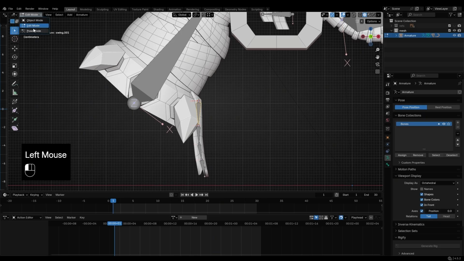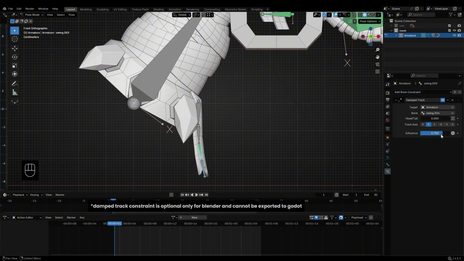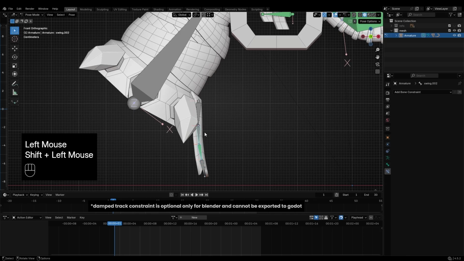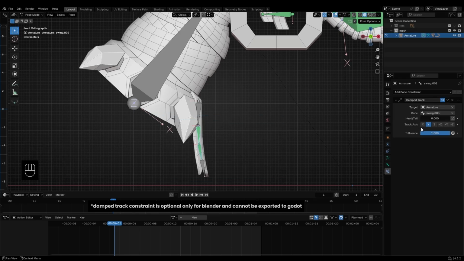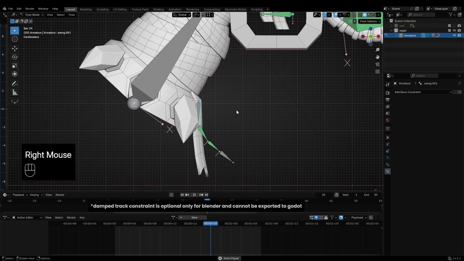Next, switch to pose mode and select the last 2 bones at the tip. After that, add a damped track constraint, then set the influence value to 0.75. Then move to the third bone and set its influence to 0.5. Now test it by playing the animation and moving the first bone. You'll see the chain starts to swing and follow the motion.